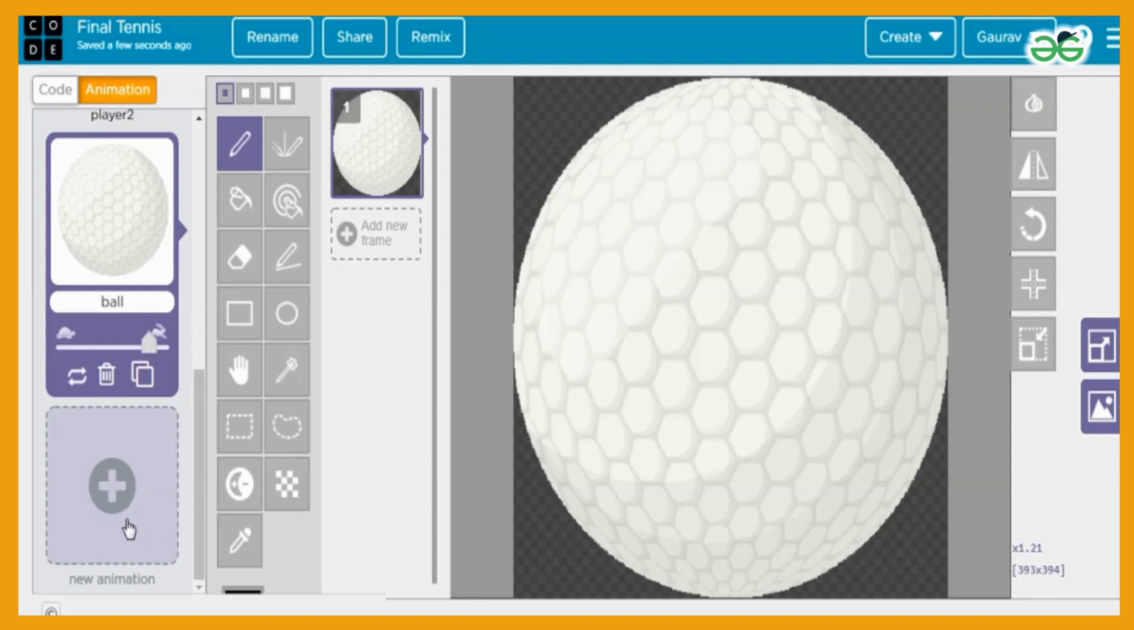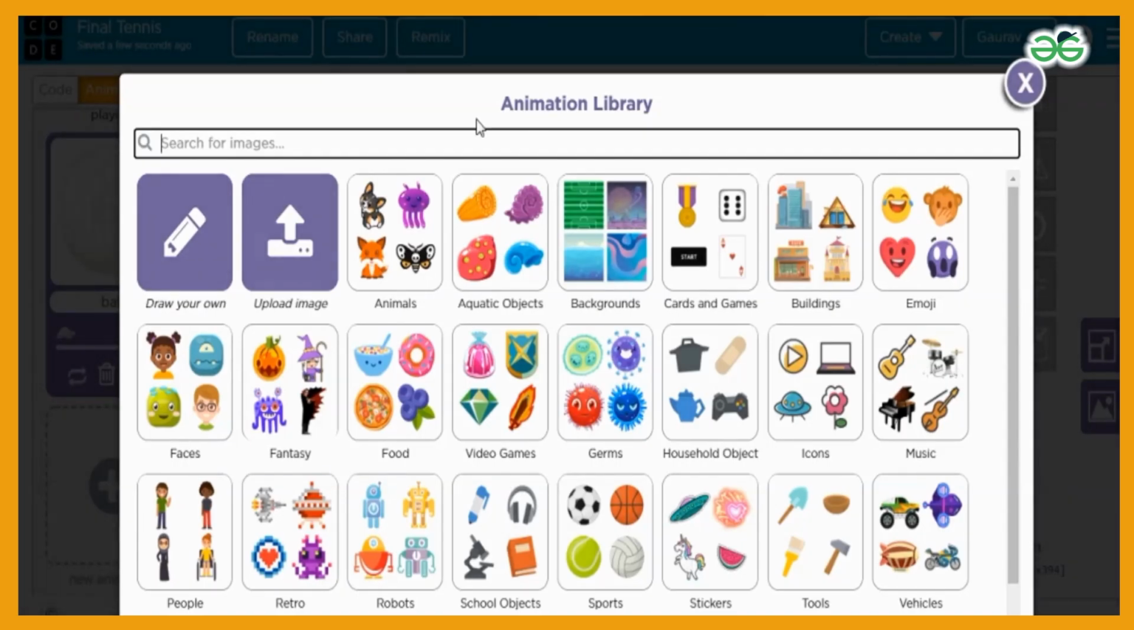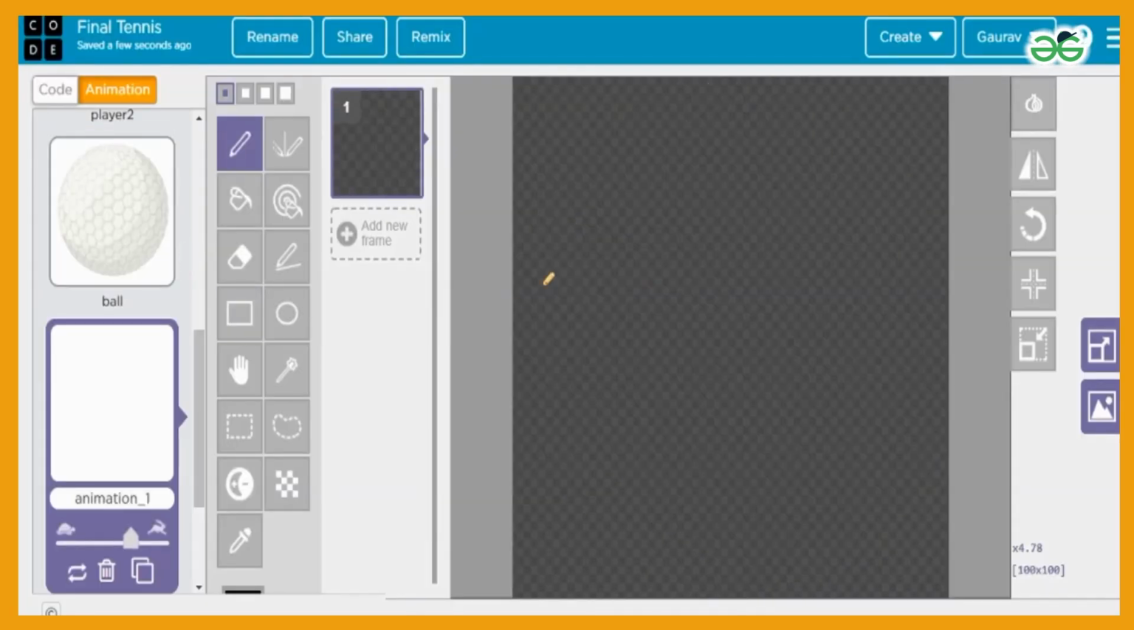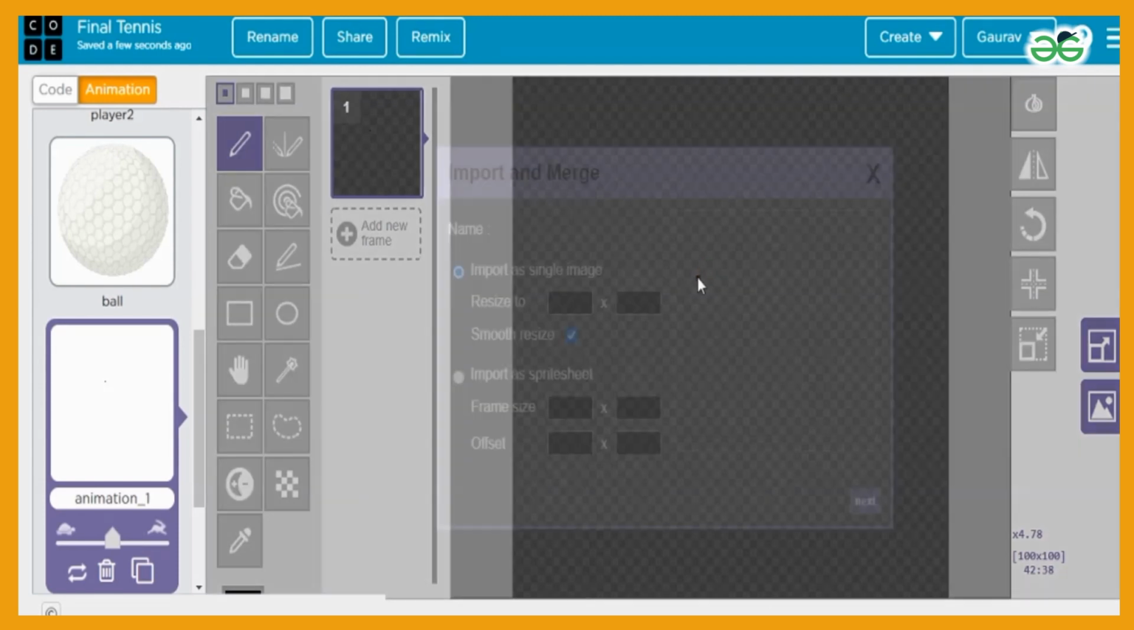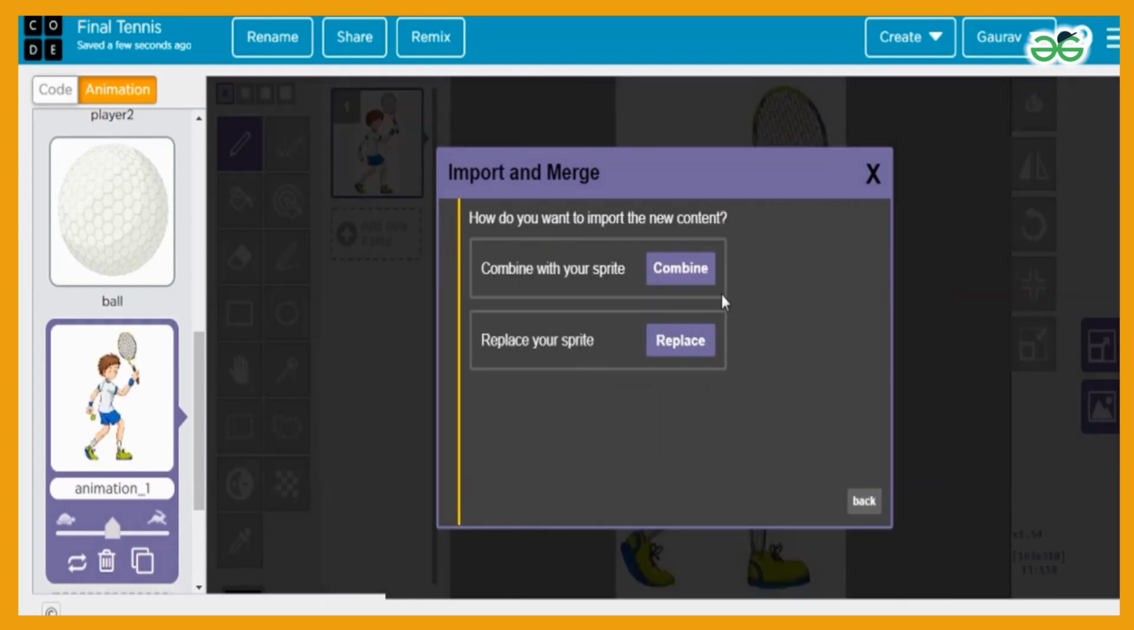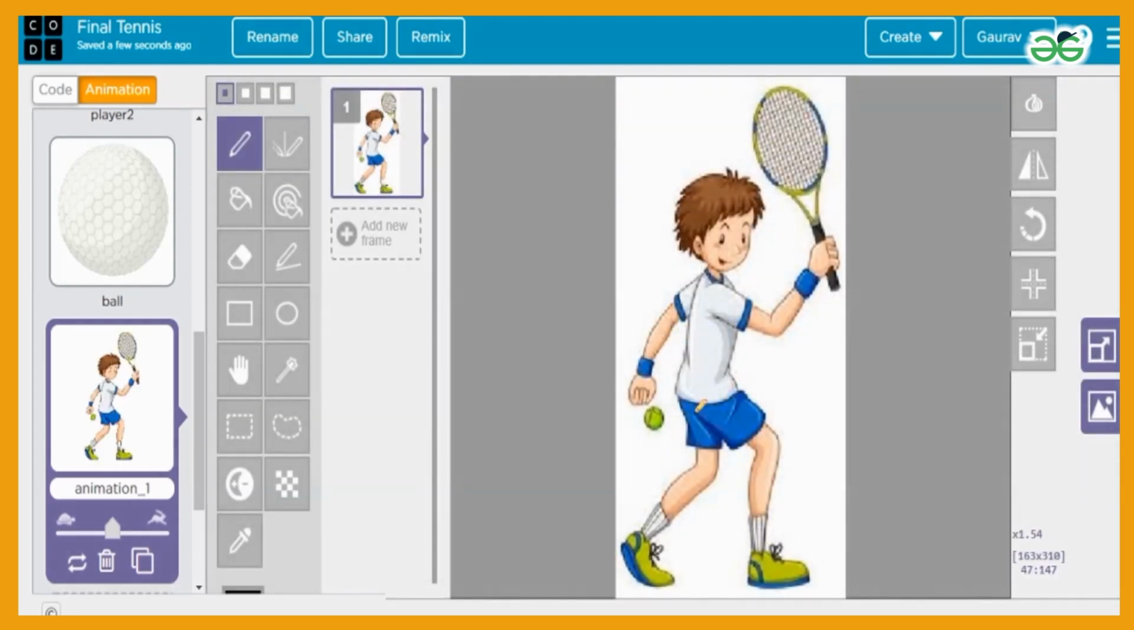So for doing that, we just have to hit this new animation tab over here. And this is what we are going to come across, this animation library of Gamelab. And from here, we have to select this draw your own option. So here we can paste the copied image just by pressing Ctrl and V together. So that's what we are going to see over here, right?